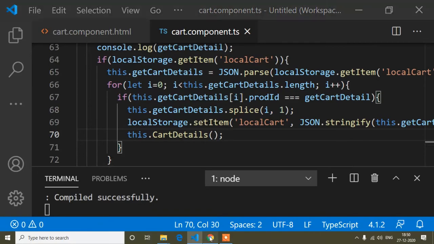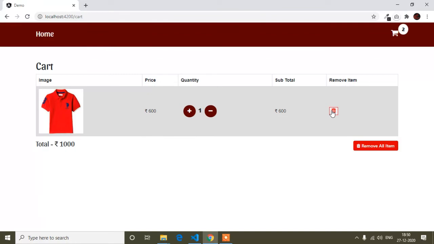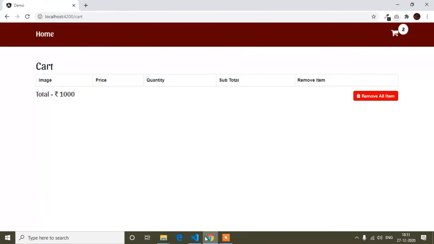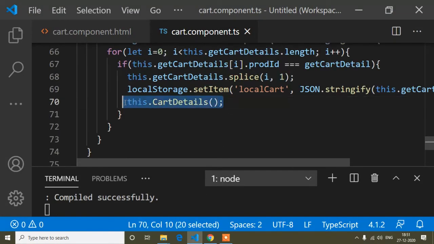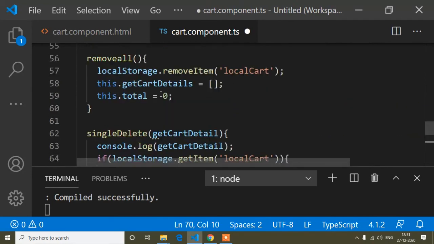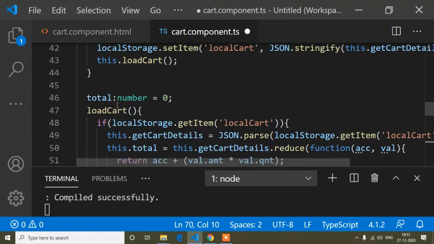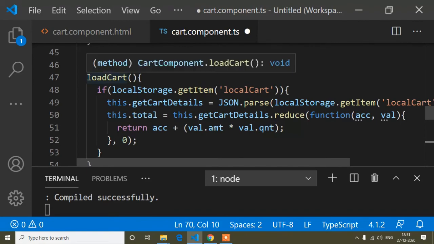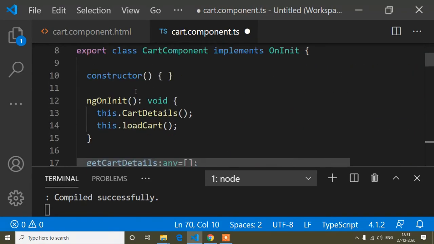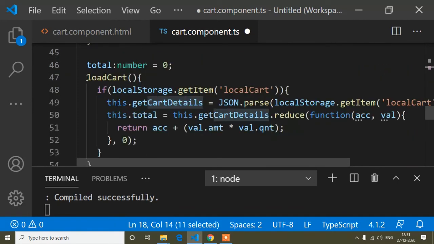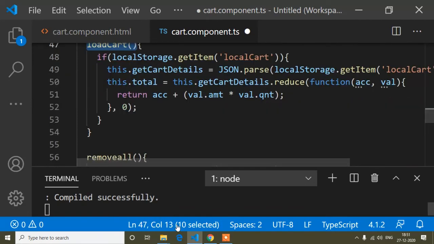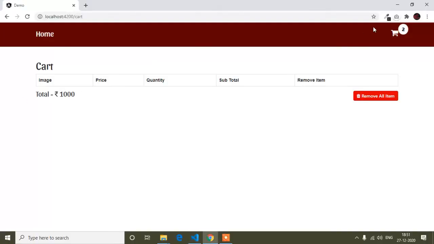So it's compiled successfully. I will close this one, and if I click this, you can see it's removed from here, and if I click, it's removed from here. Sorry, guys, I used the callback function, not this function. I use the total function. You can see this total calculation.